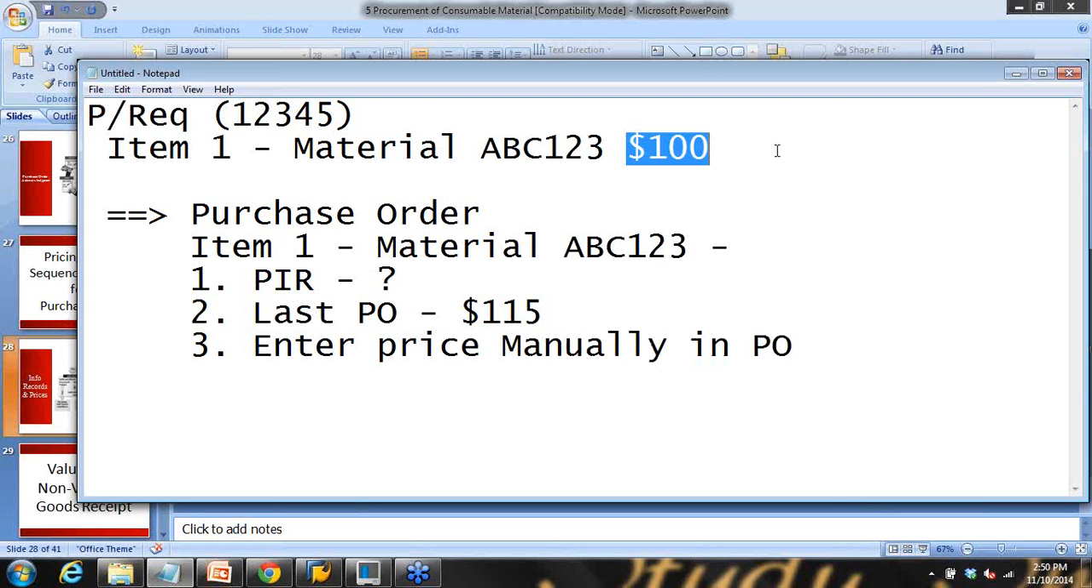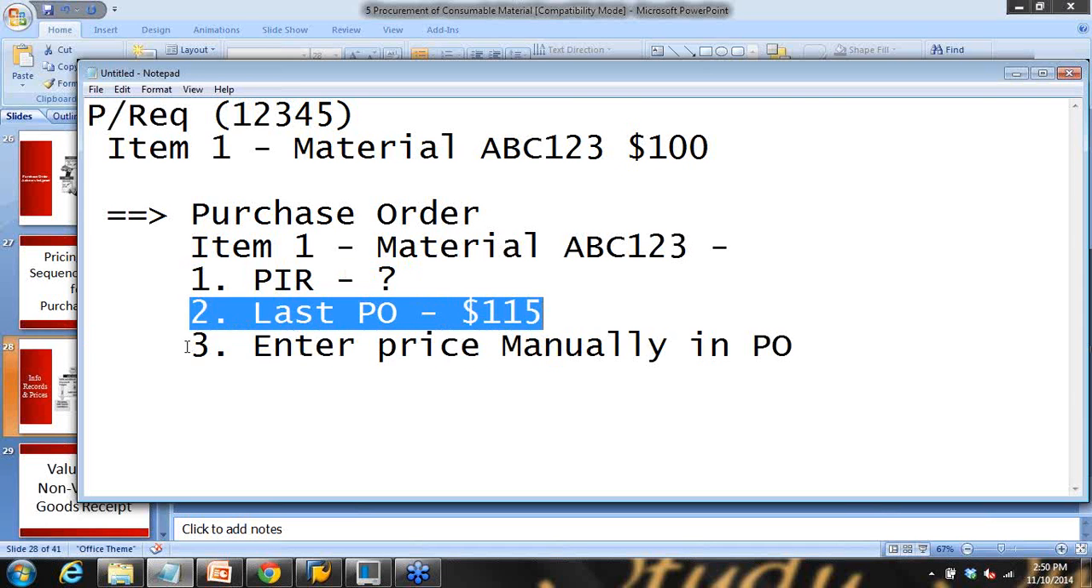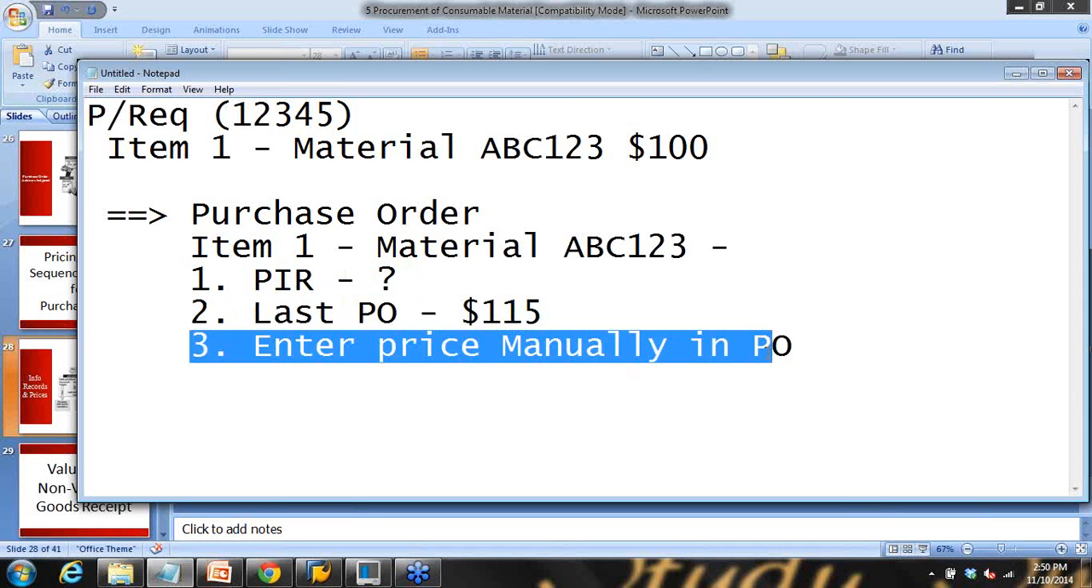Okay, but still it will never copy this one. If it finds the price here, it will copy and stop the search. If it can't find here, it will search here. If it can't find here, then the last step will be manual entry.